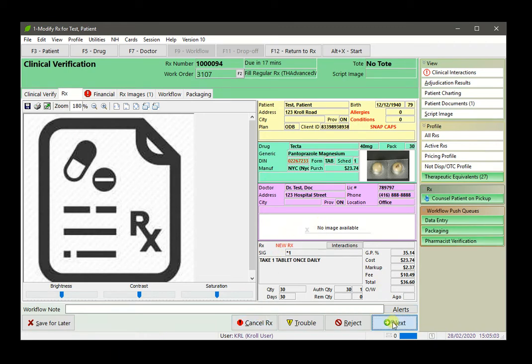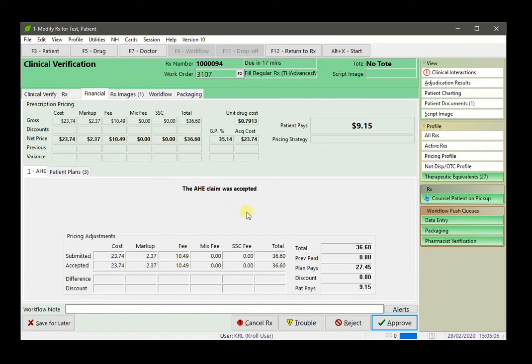When we click Next, we're then taken to the financial screen. This is a screen that will display the information for the pharmacist based on each drug plan. It will show the pharmacist what was submitted and what was paid for by each third-party plan. Please note, these tabs are optional. You can have these as a forced hard stop, or you can have them as a free form step where the pharmacist can look at these options if they want to.